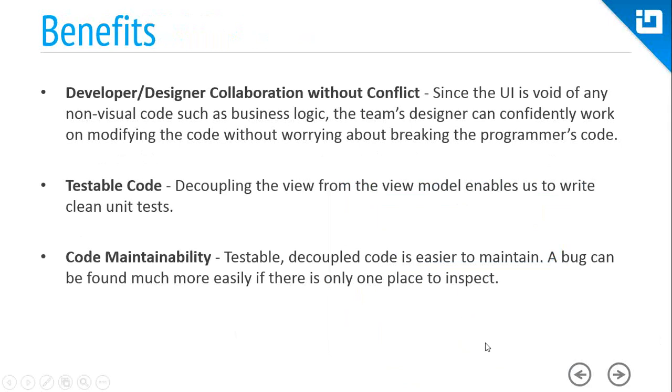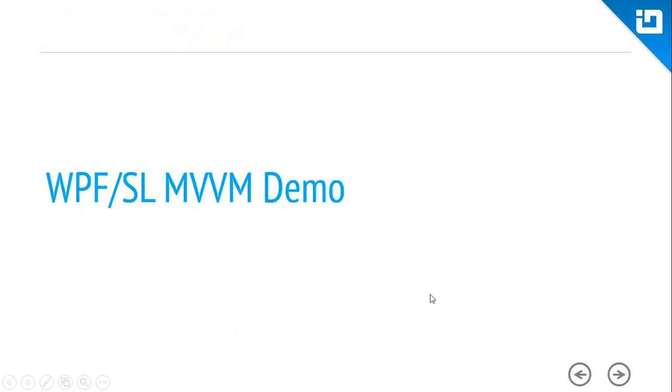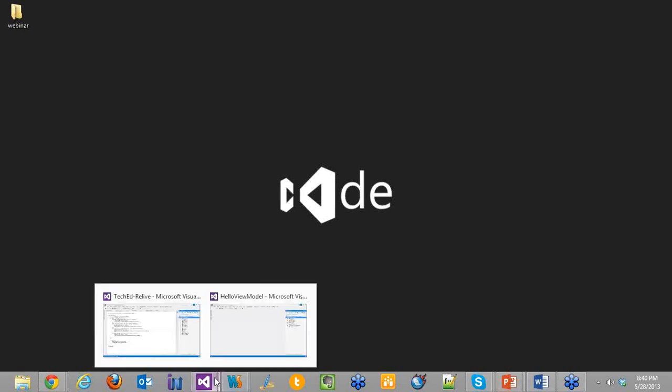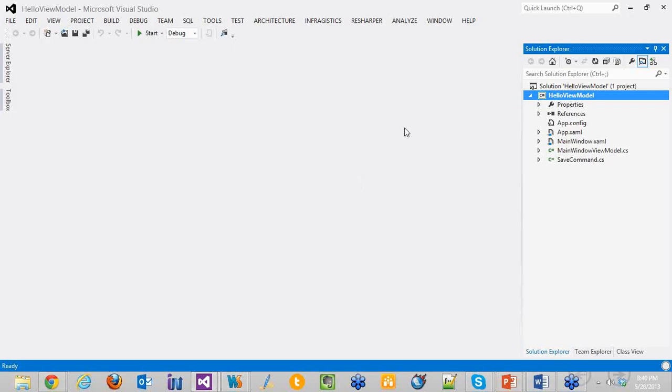All right, so with that, let me take you through a simple WPF and Silverlight demo, and we will look into the details of what a view model is in general in a WPF application. Then we will go into a nice demo of JavaScript on MVVM. So let me quickly share my screen, the Visual Studio.